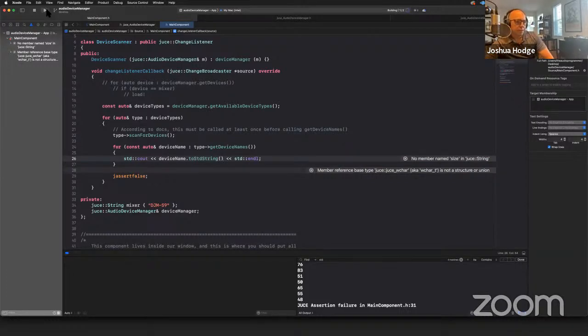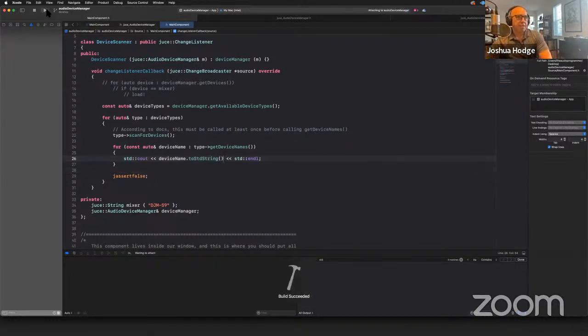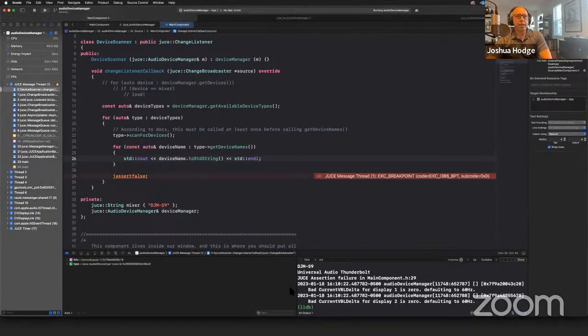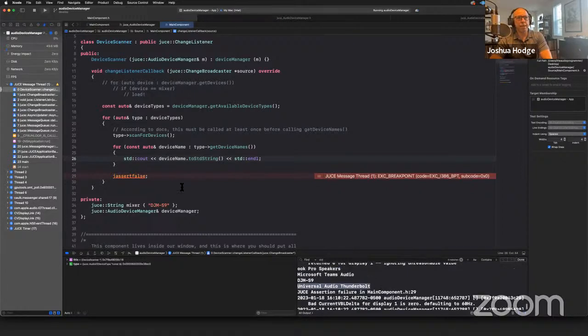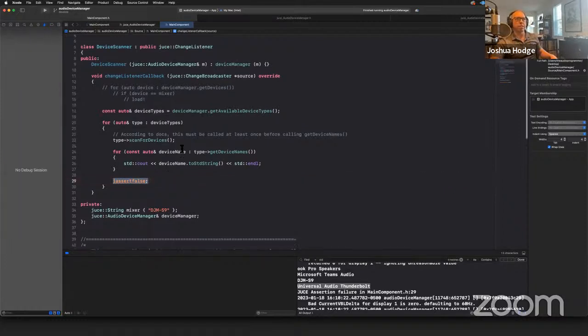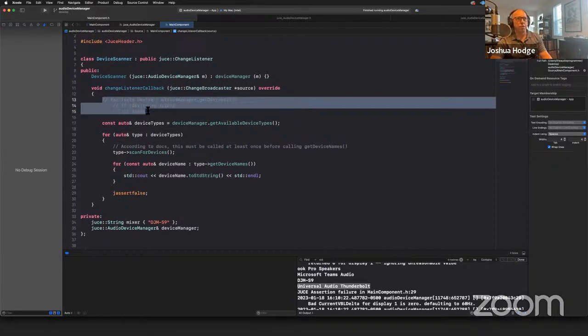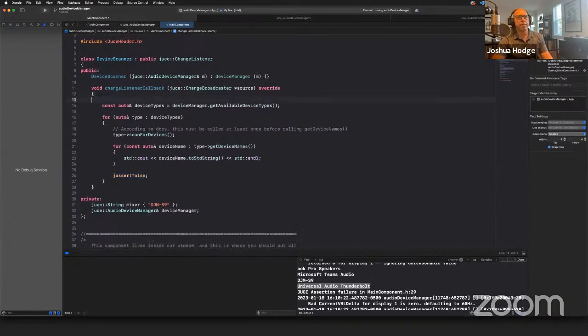Okay. Build succeeded. Yes, it worked. I can see it worked. Boom. DJ MS9, Universal Audio Thunderbolt, and then it comes to this where I intentionally paused. That's fantastic. So that actually works. Woo, that took a little while, but we got there.